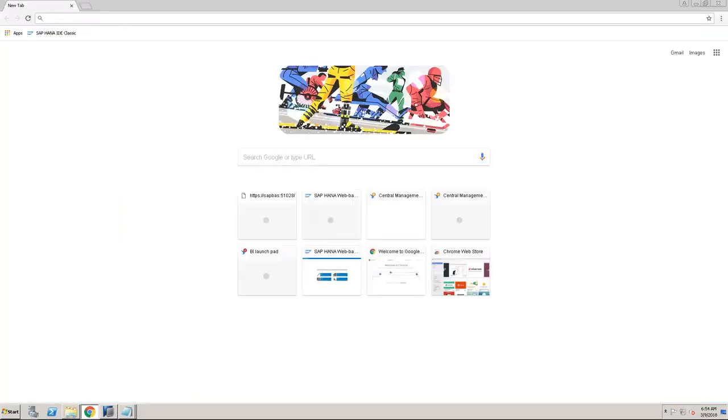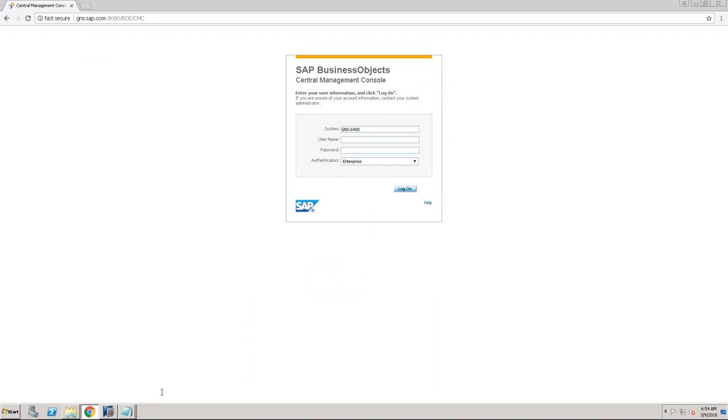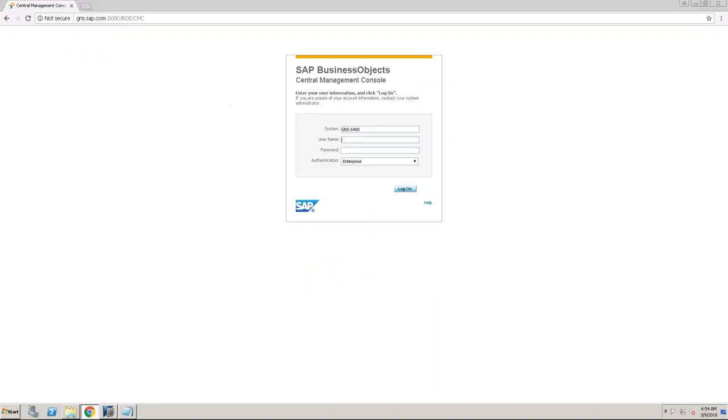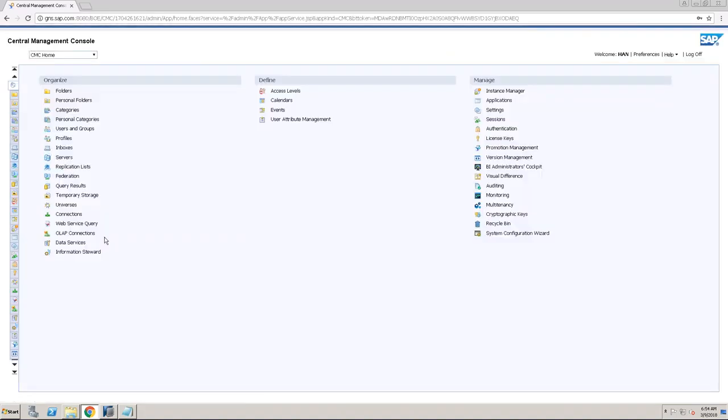So how do you get into CMC? Your host name:8080, then BOE, BO Enterprise, and then I want to go with CMC. Get into this, and then they've given you the login details, right? They've given HAN as the user and welcome123 as the password. So capital W, HAN, welcome123. Okay. So I've logged into CMC.